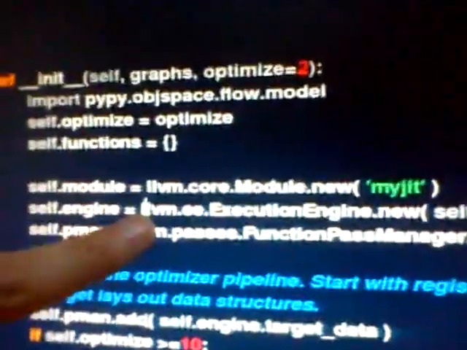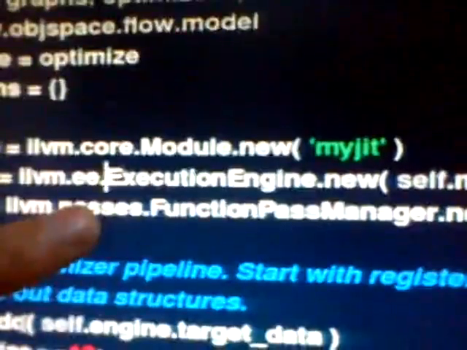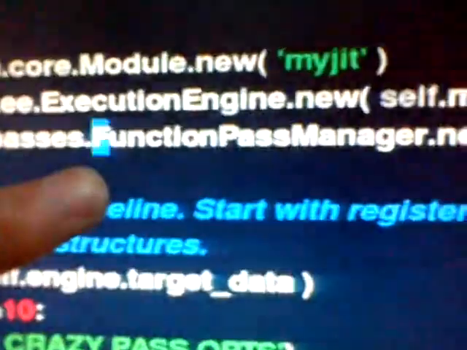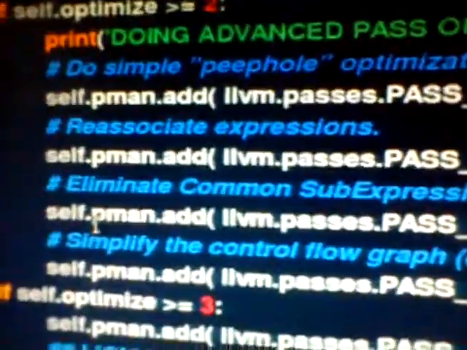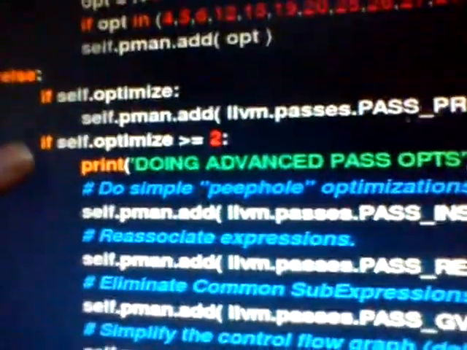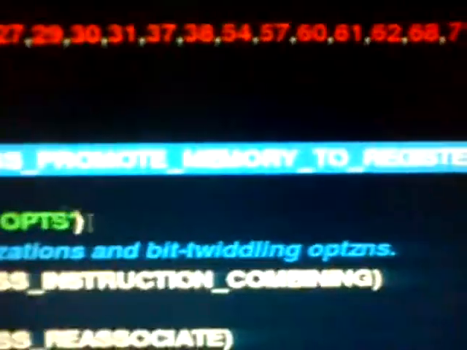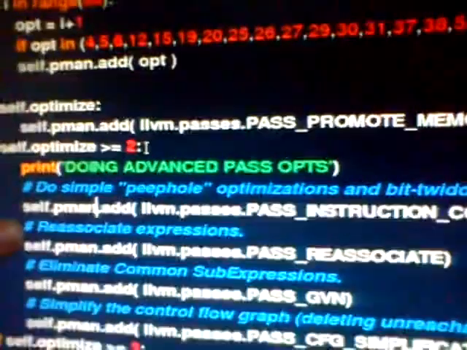And we construct an LLVM module, an execution engine. This is the actual LLVM JIT. And this function pass manager controls optimizations. And here are the different levels of optimization. In the blog post, I talk about this promote memory to register, which is very, very useful. It makes the translation to LLVM much simpler from the PyPy flow graph.